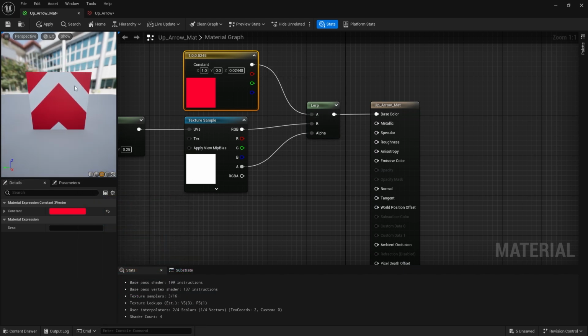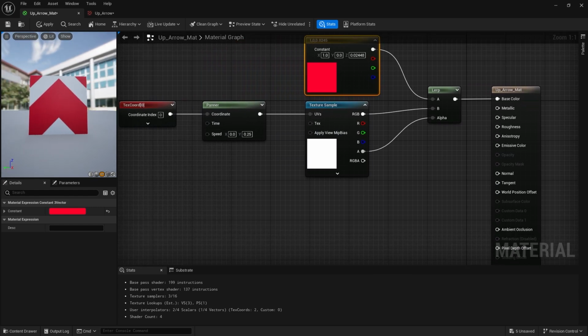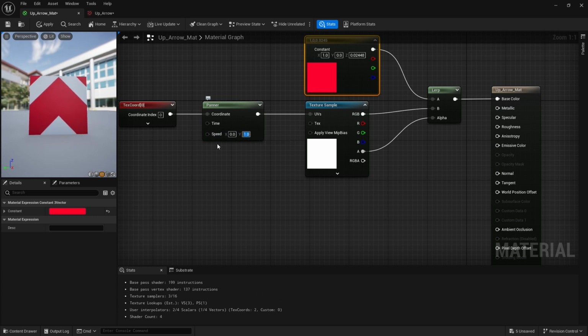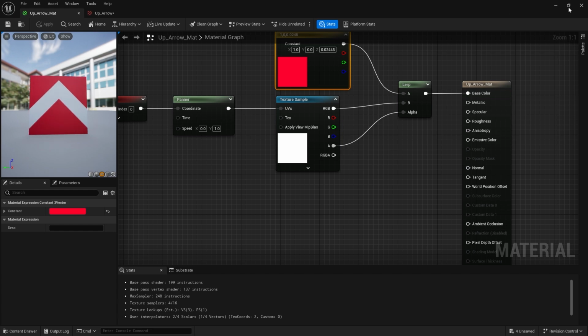Okay. If I put it on there, we get this sort of speed boost effect. And we can speed it up by changing the Y value here. So if I change it to like 1, for example, we get that effect. And hit apply, save that.